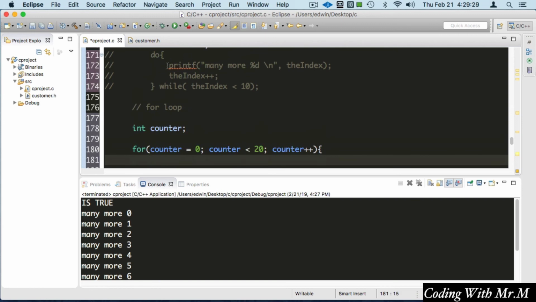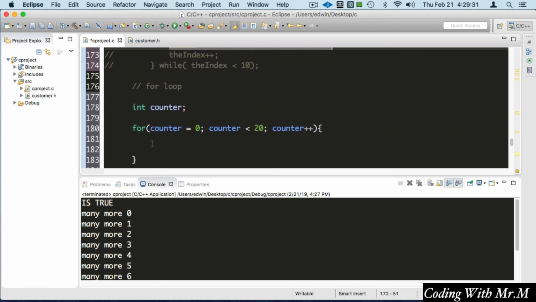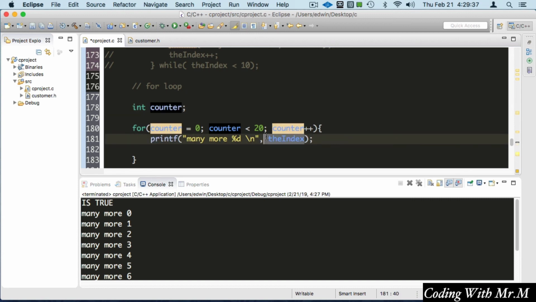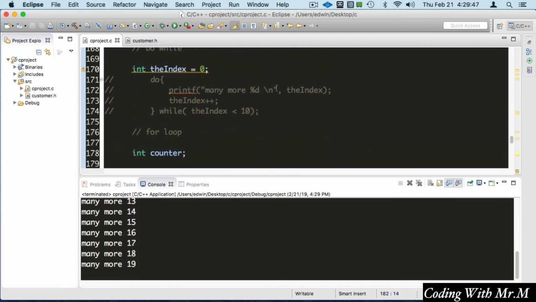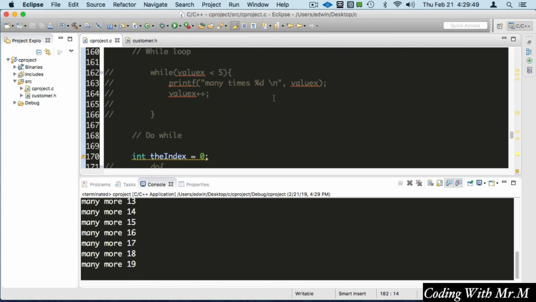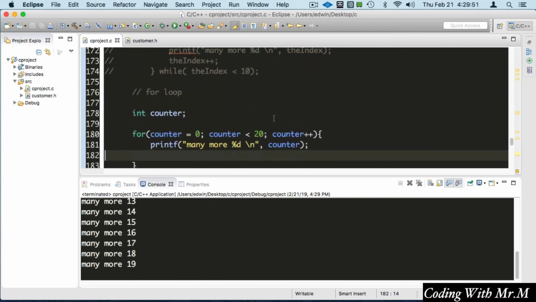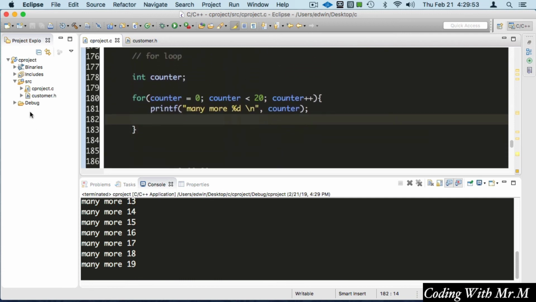Super simple. I'm just going to do printf, and this time I'm just going to do counter. Okay, make sure you save it and compile this baby, and let's see what it has. There we go. See that? Super simple, guys. This is the same way we do it in other languages, just like JavaScript or PHP. Perfect.